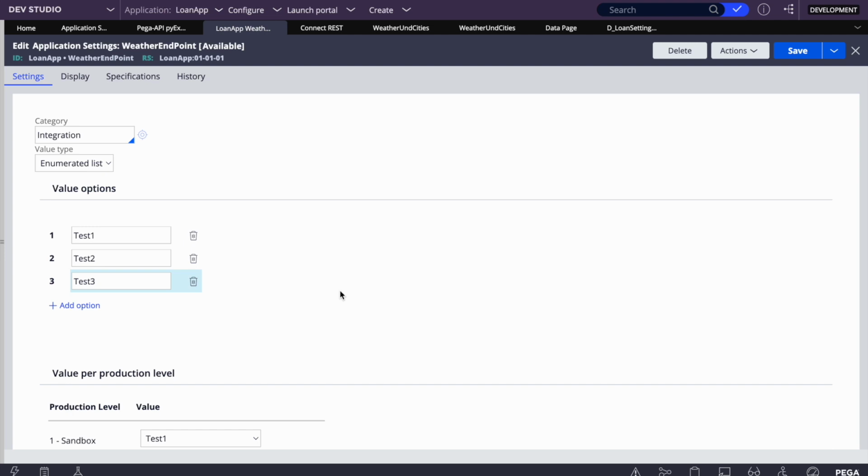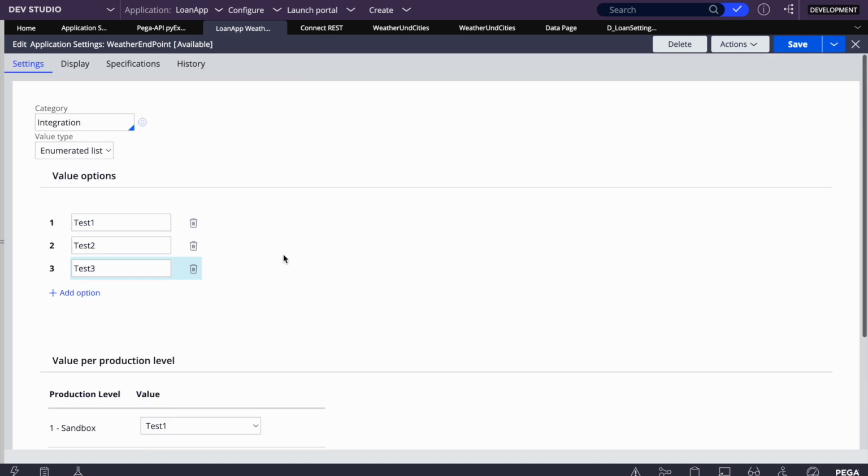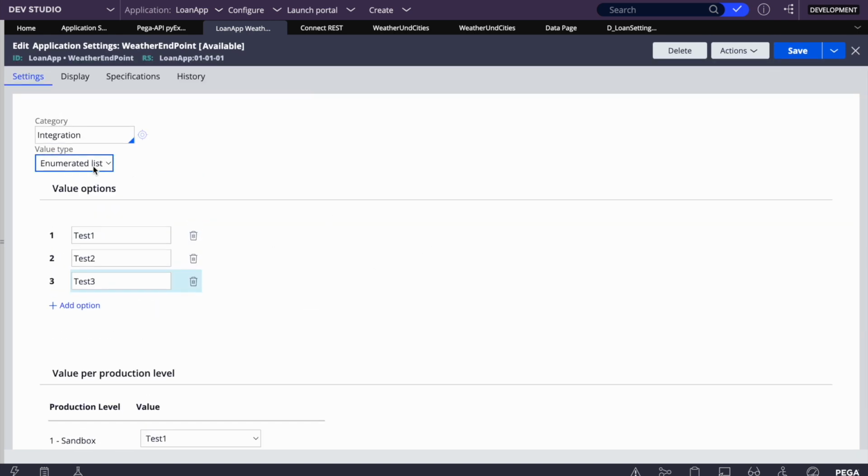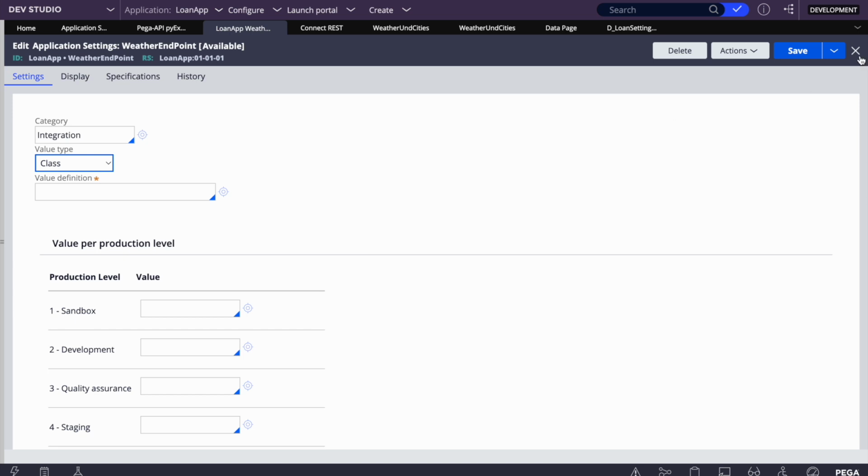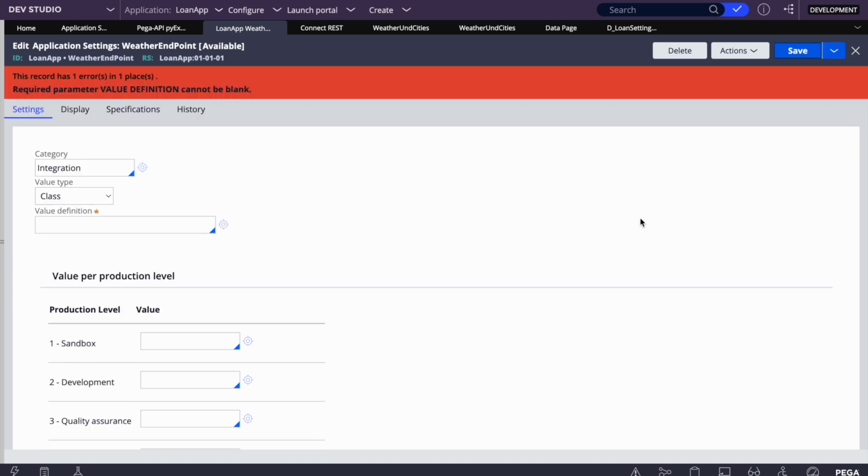So that is the usage of an enumerated list, it is basically giving options instead of adding free text. You add the possible values and select a value from those possible values. So that is how we can do it. Now the last one, the class. This is very important. I was searching some documentation but didn't find it, so learn this one, how we can use it.